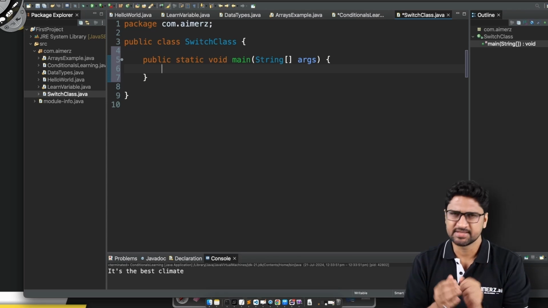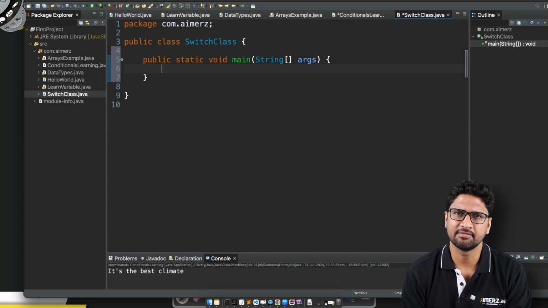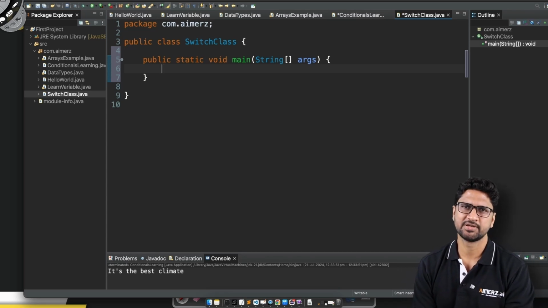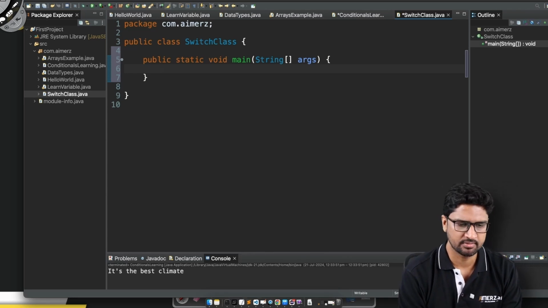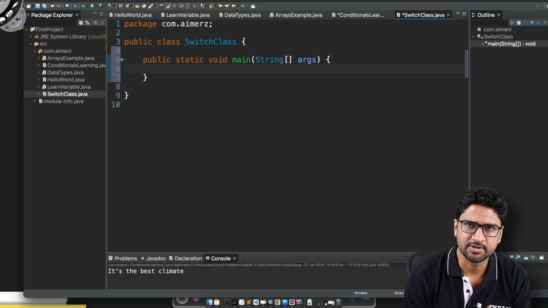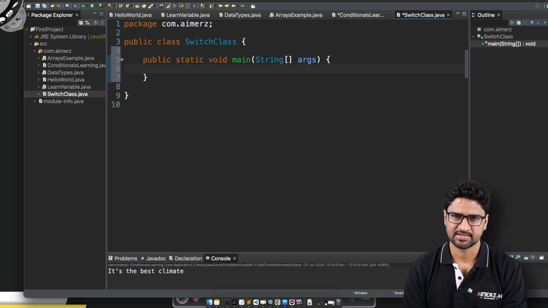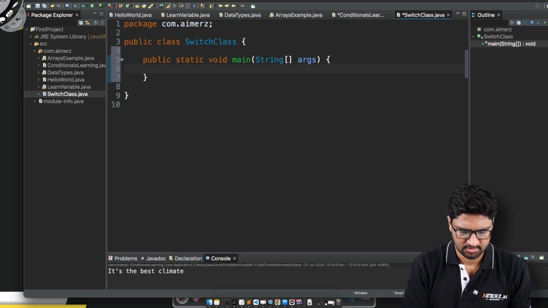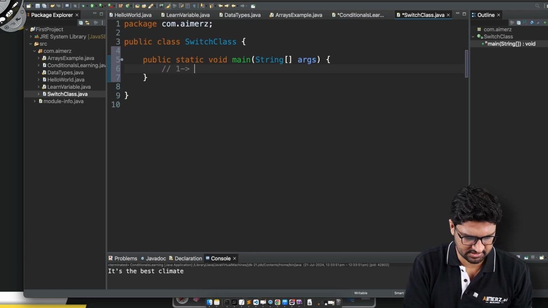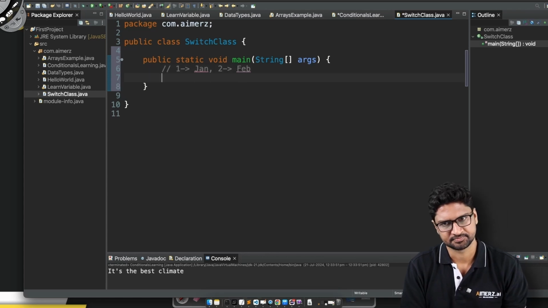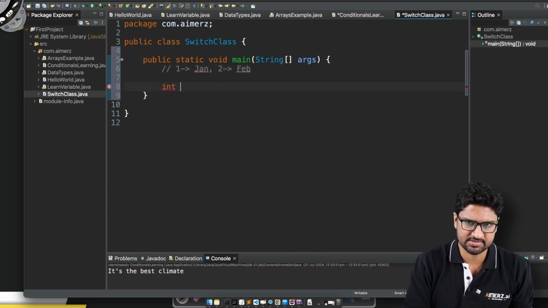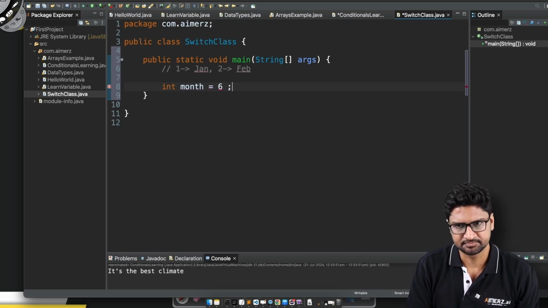So let's say that my use case is I have the months which are being represented by some numeral value. Let's say that we are representing January by 1, February by 2, like that. That's how we have kept the whole thing. So 1 is for Jan, and 2 is for Feb, like this. And I have a month number called int month equals 6, right?